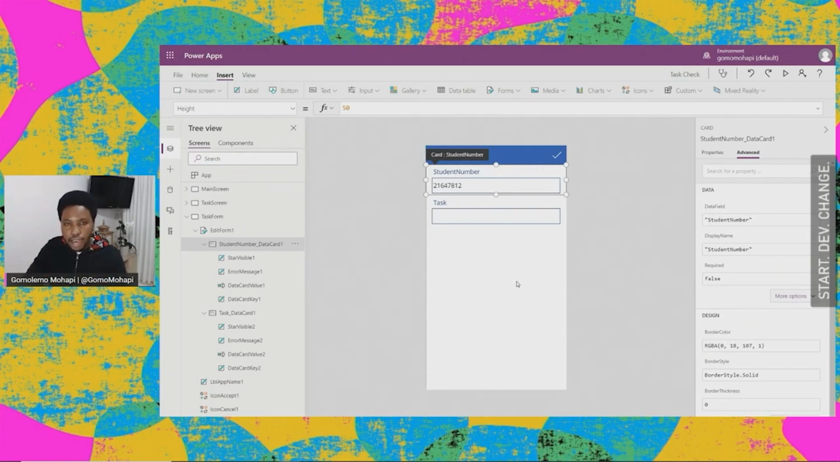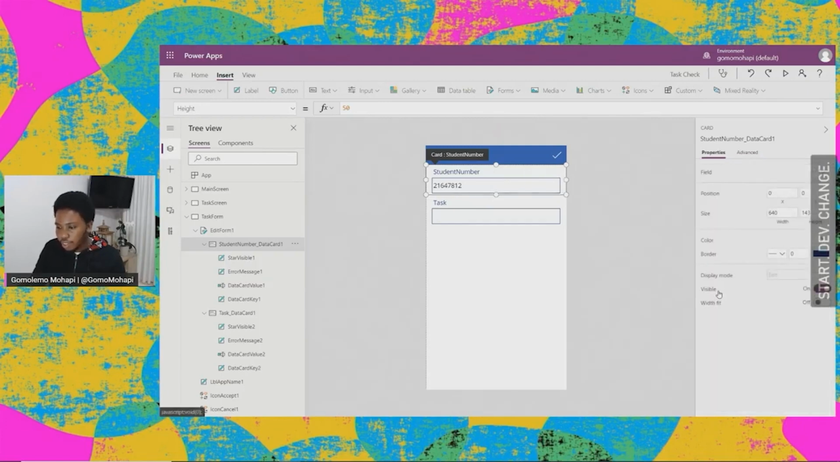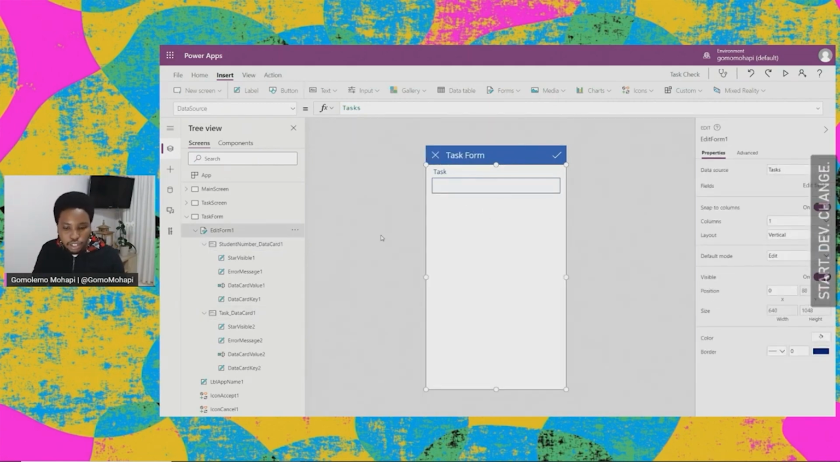So how do we hide that data card? We're going to click on it as I've done here. Go back to properties here on the right. Then at the bottom under visible, we'll just turn that off, right? And now, as you can see, we only have the task, which we can add new tasks for the students.